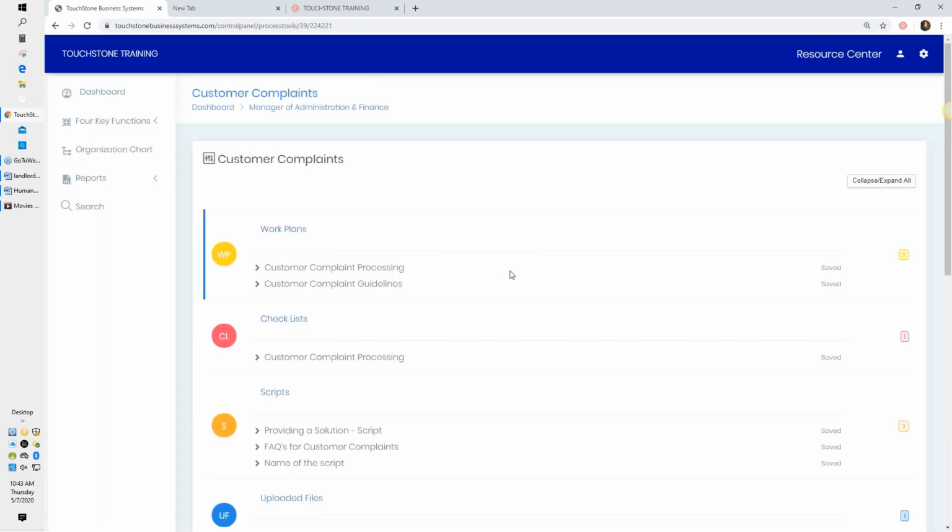There would be a couple reasons that an employee would access this process on the dashboard. One reason is for training purposes. So if I'm a new employee, this is where I would go to study, read, memorize this process.